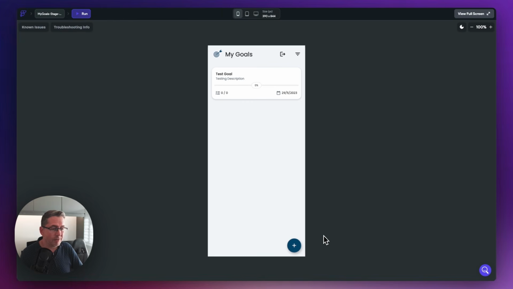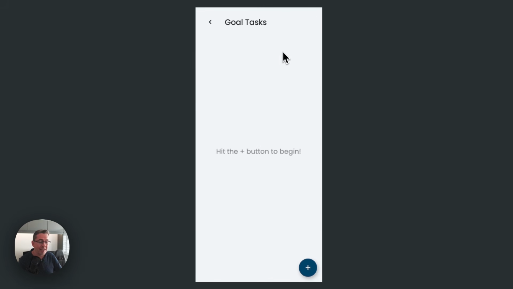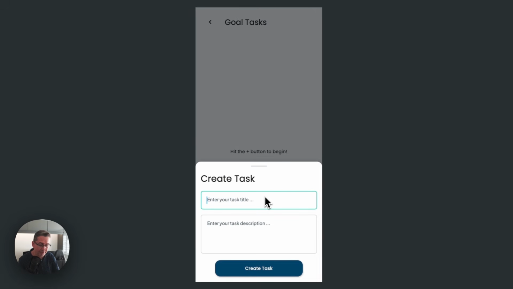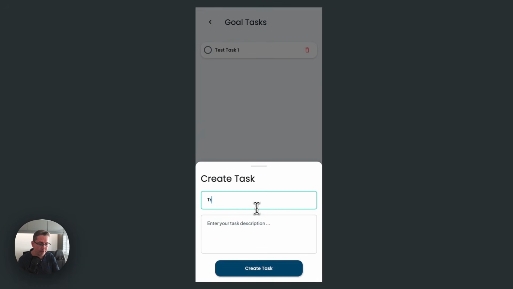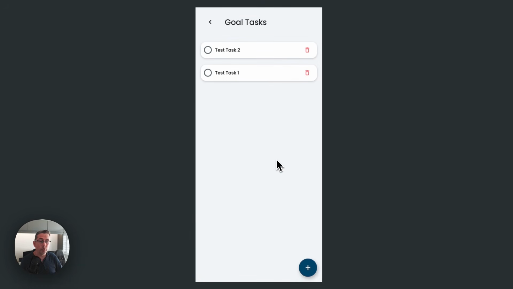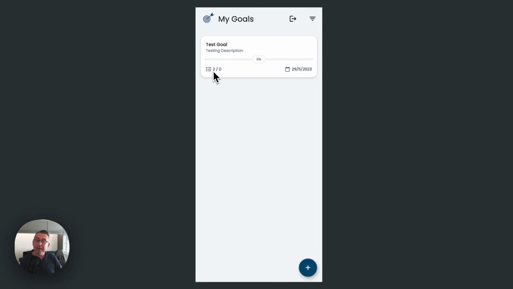So here we are then back in test mode. We've got our goal in here. It has no tasks associated with it. So let's just hit that. Let's create a quick test task here. Test task 1, just put some rubbish in there. And let's add another one in there as well. Test task 2, just some more rubbish. Hit create task. We've got 2 tasks. If I go back here, we should see correctly that we have the 2 tasks.